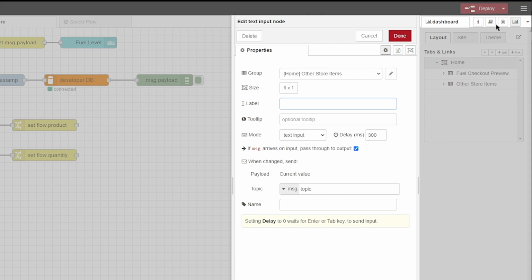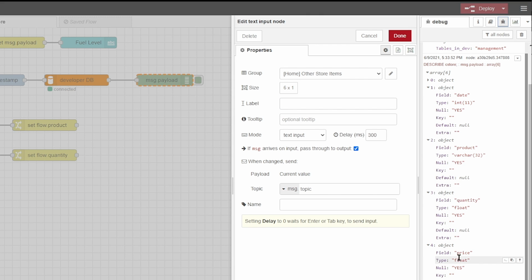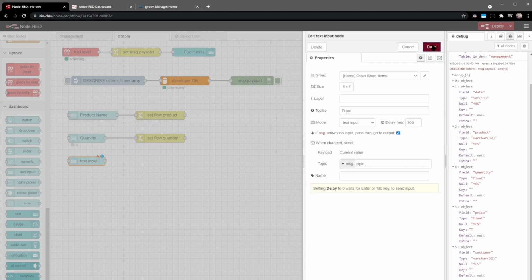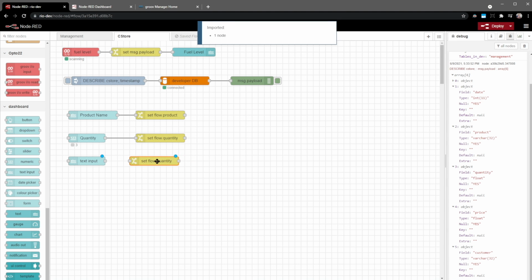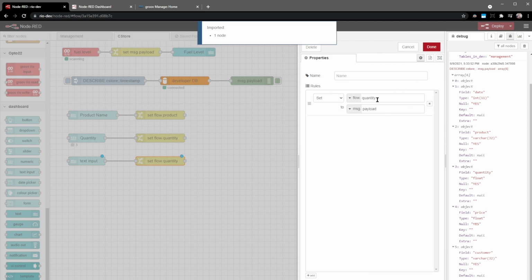So now I just need to set the label, and in this case we are bringing in that price right there, so we'll just enter price, and we'll see we're in text input mode. So now I do want to output this value, and we will copy and paste that flow change node as well. When I wire this in, I will need to make some other changes before I deploy though.